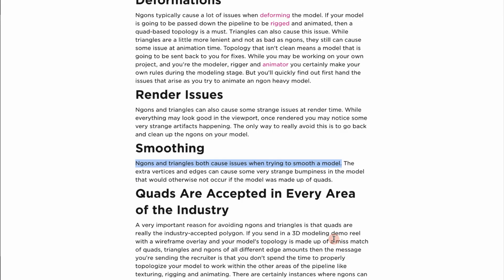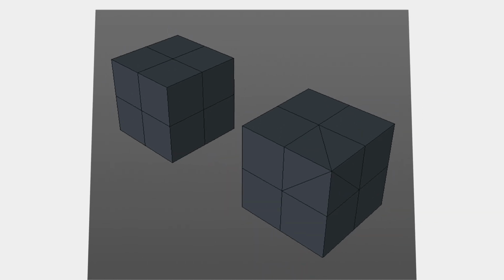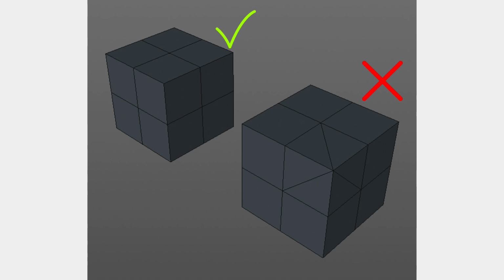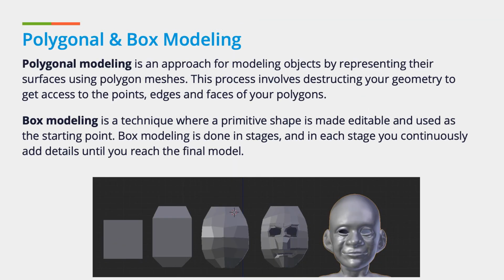However, sometimes it just can't be avoided, and since this is an intro course, I will not be too harsh about it. Just try to avoid them whenever possible to get into the habit of it. So now that we know what polygons are, let's discuss polygonal and box modeling.